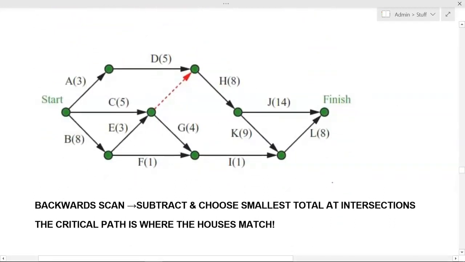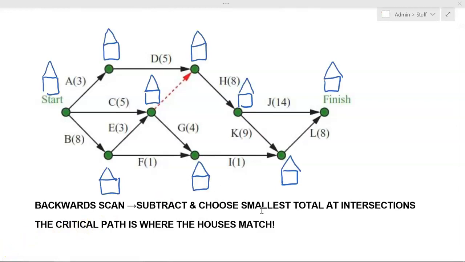So first of all, pause the video and draw in your little houses. Next, put a 0 in your start vertex. And again, I'll get you to pause the video and do your own forward scanning so you can check that you get it right. So hopefully we've got the same answer there. Just remember this dummy activity has a length of 0. So even my 11 plus 0 still remained at 11.